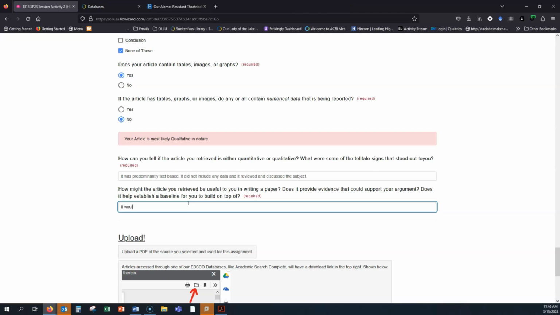It would provide helpfulness of how the Alamo. And that's just my assessment, but depending on the article that you choose, you're going to ascertain a different thing. So you're going to try to figure out what this is and what it isn't.